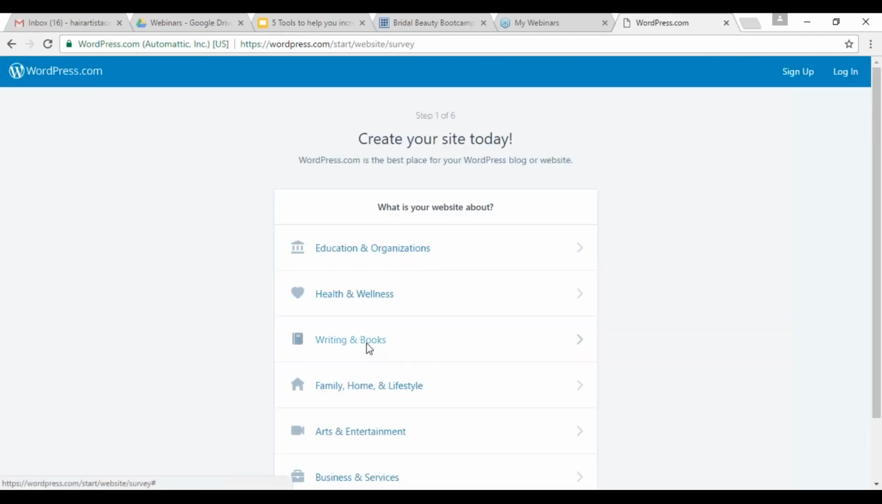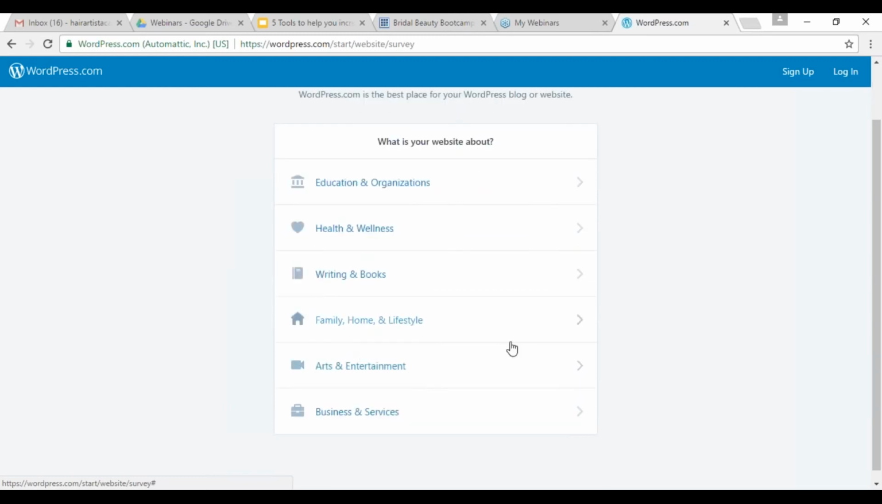Now, WordPress.com and WordPress.org are completely two different sites, okay? I don't want you to get those confused. WordPress.com is more of a blogging site, and WordPress.org is an actual website where you can create your own custom site. So if you have specific colors and things that you want to see on the site, you can do that a little bit more in detail by going to WordPress.org. But for those of you who are beginners, let's start here.